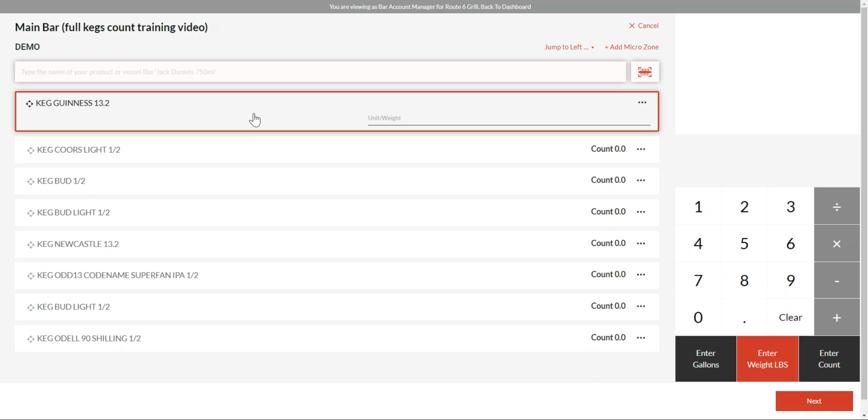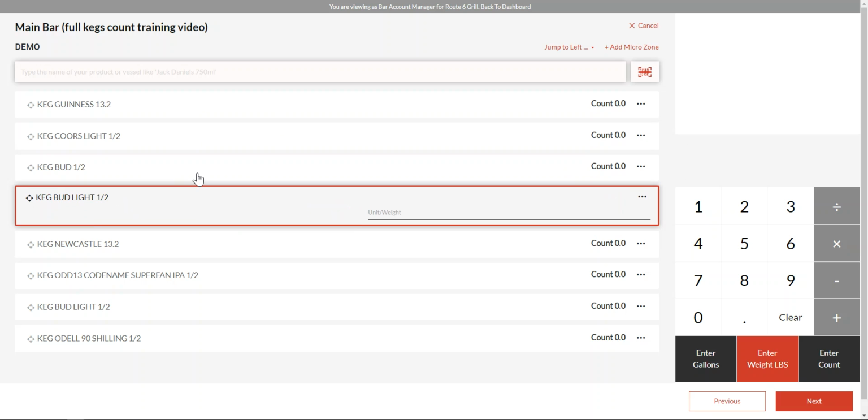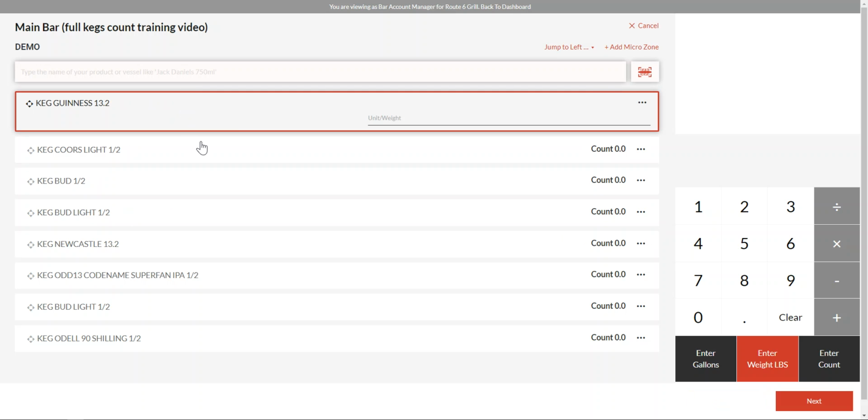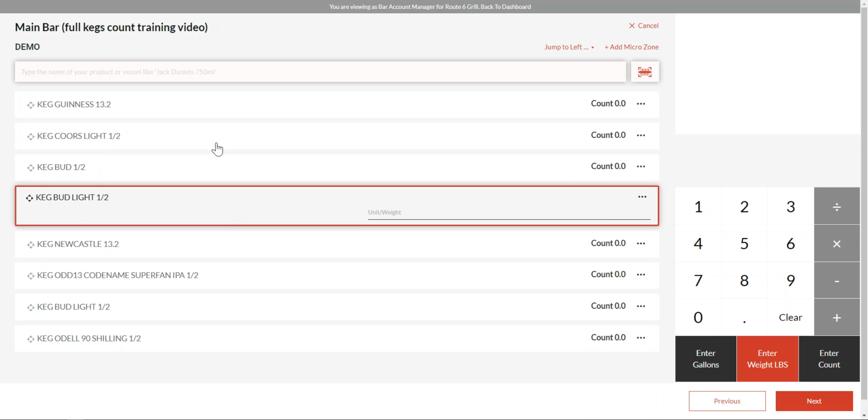Let me explain. In most cases, when we're using the Bar I counting software, we're trying to make our counting list, as shown here, be a perfect reflection of the exact order of products physically in your bar. So in this case, if it was set up like this, we'd expect Guinness was the first keg, then the next was Coors Light, then Bud Light, etc.